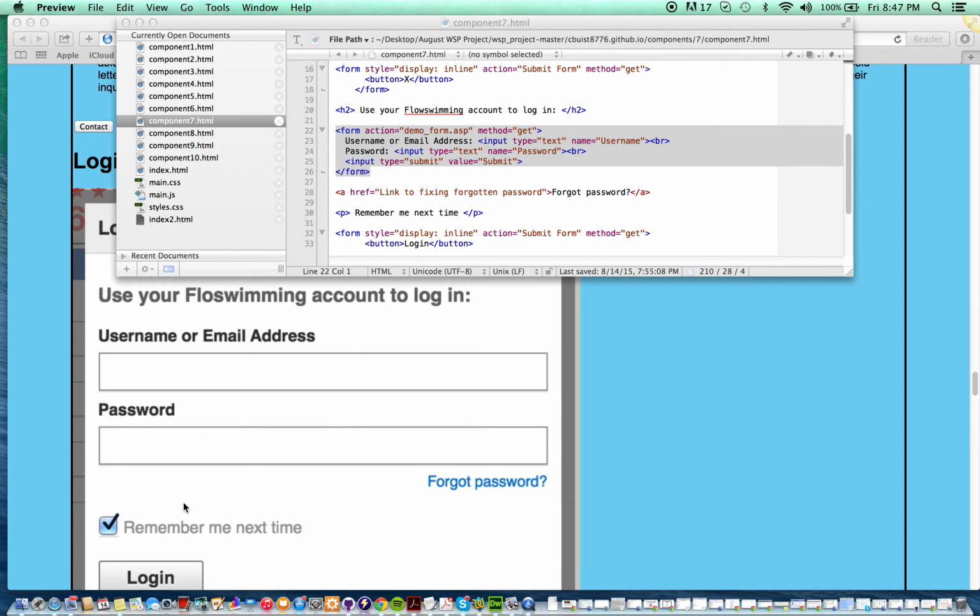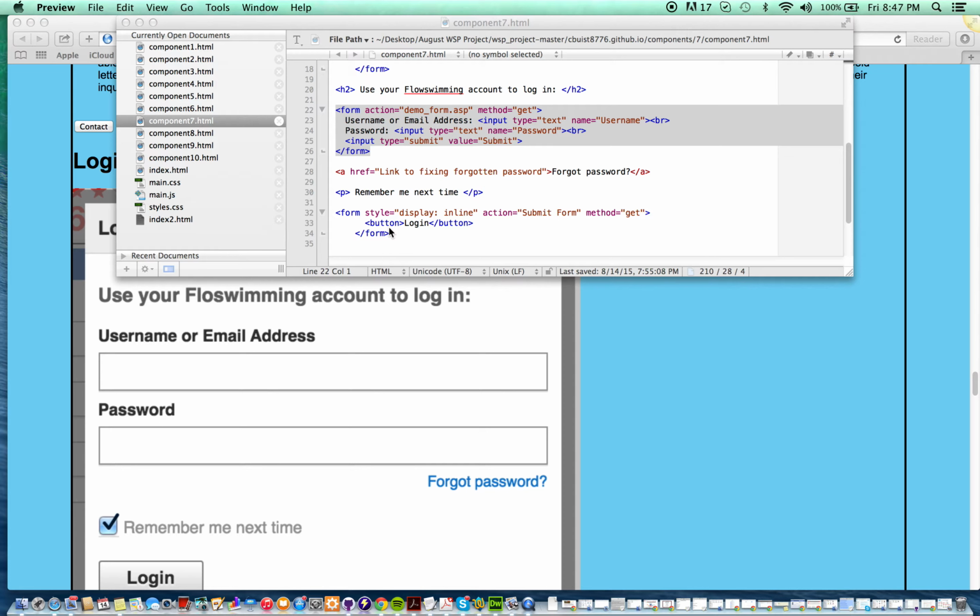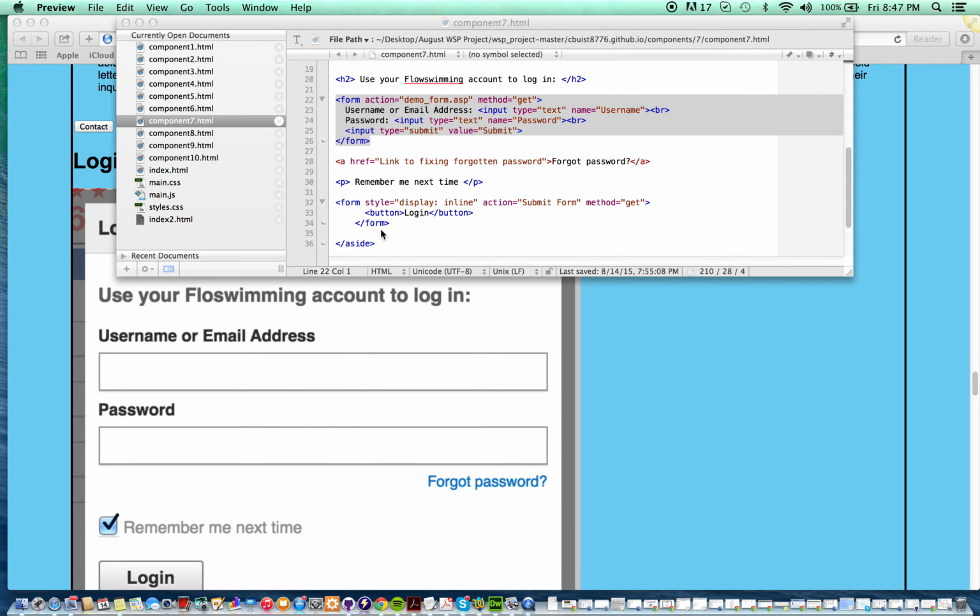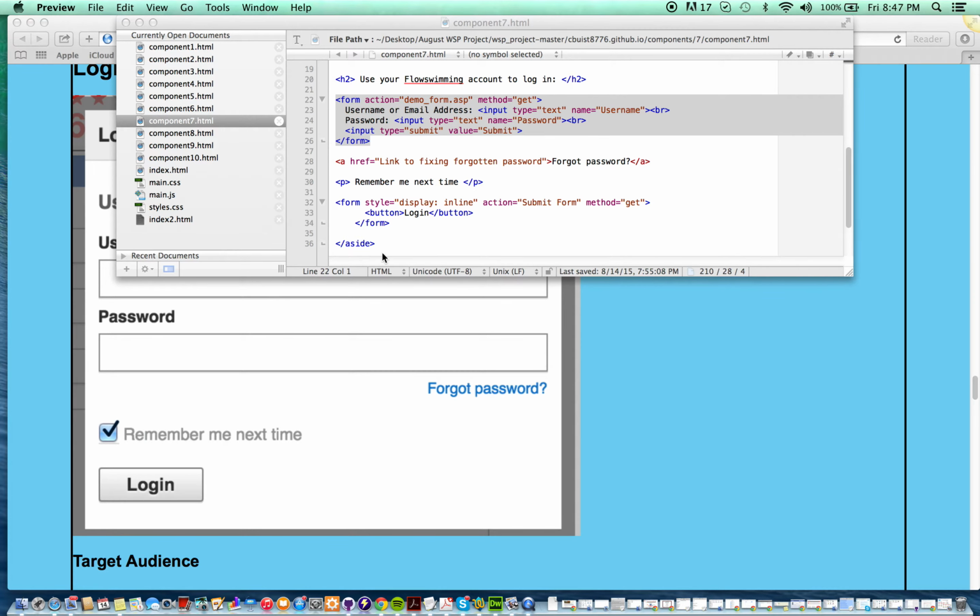I don't remember exactly how to do the checkbox. I do apologize for that in that regard. If I can have some help on that, it'd be greatly appreciated. And then again, a button style form here for the login, and then I close the aside.